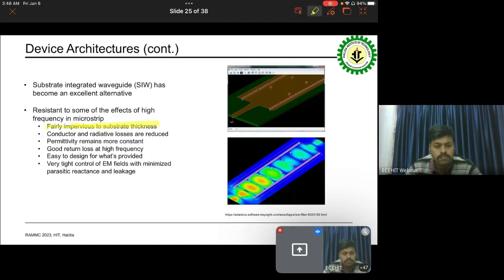So where we may have previously needed a 10 mil substrate in order to achieve 60 gigahertz, for example, we'd need a 10 mil substrate to achieve that with microstrip. With the SIW, we might be able to get away with using 15 or potentially even 25 mils. A lot of the issue, and I'll get into this with the disadvantages though, is the transition.